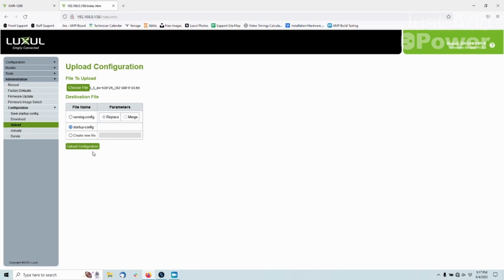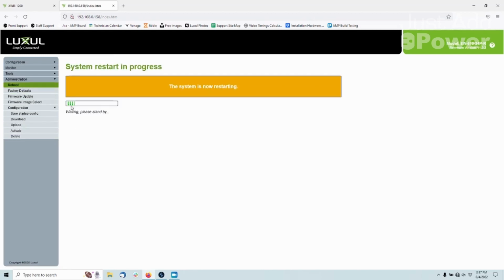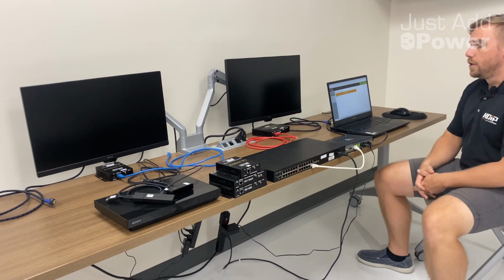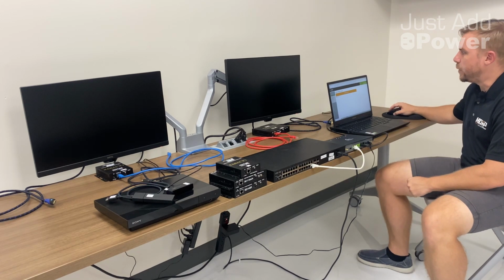Not every switch has a distinction between a running config or a startup config, but if you're given the option, put it in the startup config. I'm going to upload that configuration. If I put it in the startup config, the last thing I need to do is reboot that switch. The switch will reboot with the settings from the configuration file that we just uploaded.